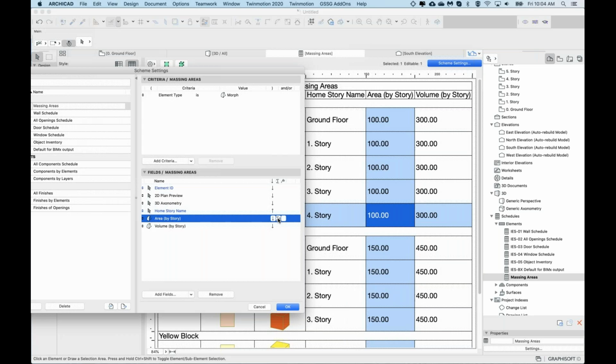So I don't want a quantity. I want an actual total of these values. And if I click again, it turns this off. So I just need to do 1 click to be sum, and then volume, just click once and also create a sum. Okay. So we should have the home story name in reversed order, so the arrow going up, and the area and volume should have the sum icons.